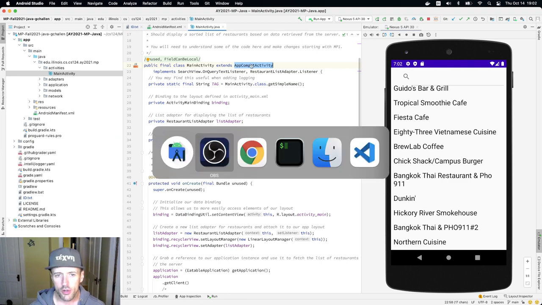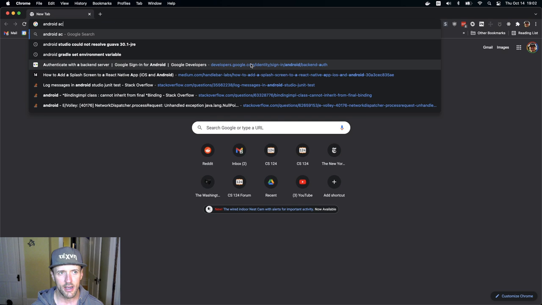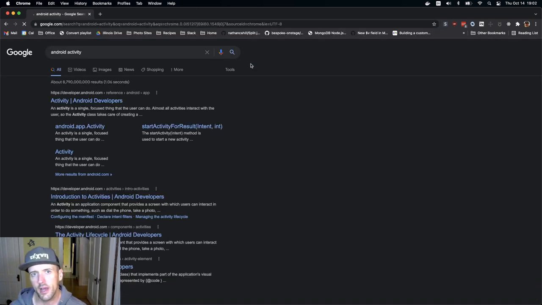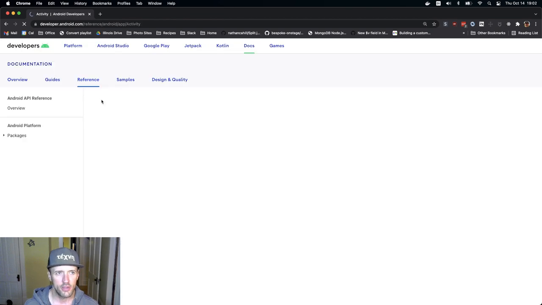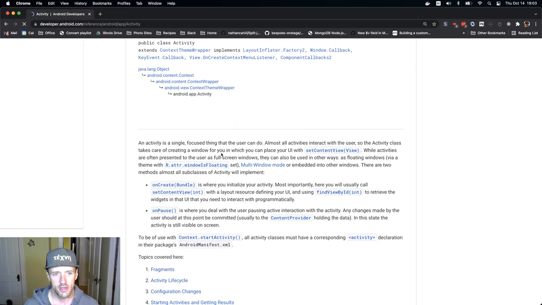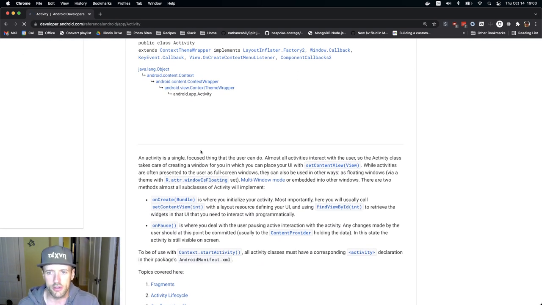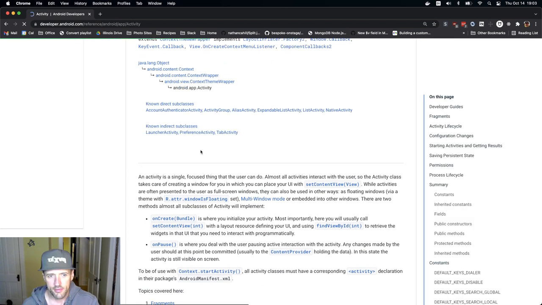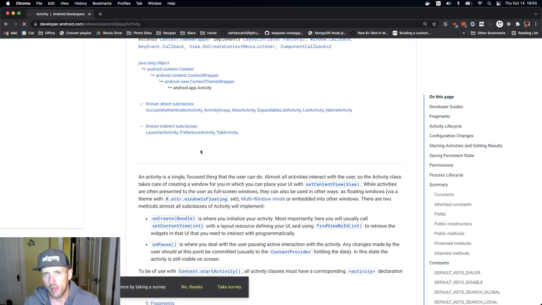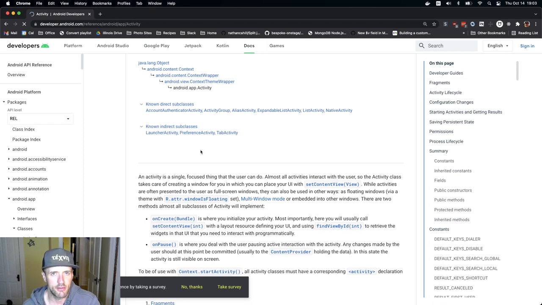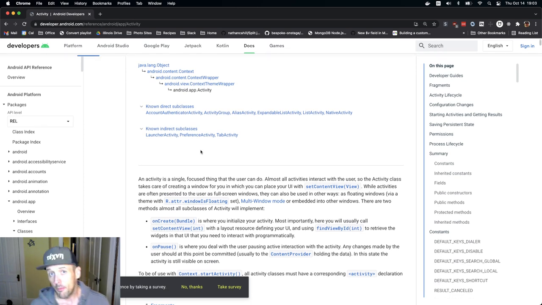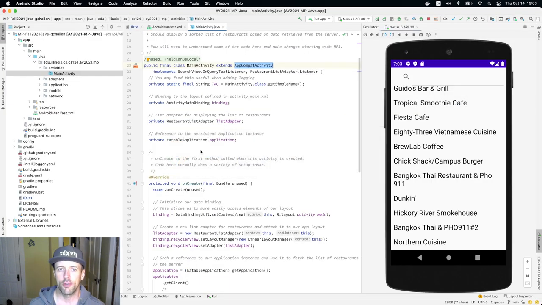Now, as we're going along, you should definitely use Google as your friend to find out things about some of the concepts here. So I'm going to look up activity here, and it says a single focused thing that the user can do. The activity takes care of creating a window for you, and so on. So there's some information about what goes on in here. Now, activities in Android have what's called a life cycle. And you can think about that representing the pattern of their interaction with the user.